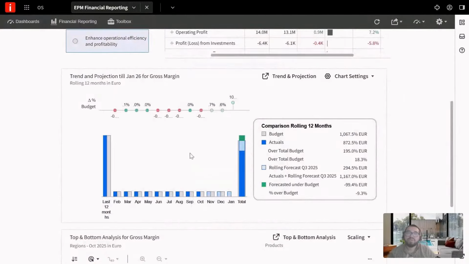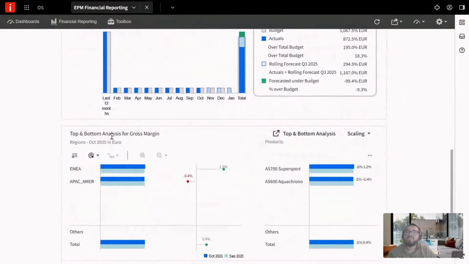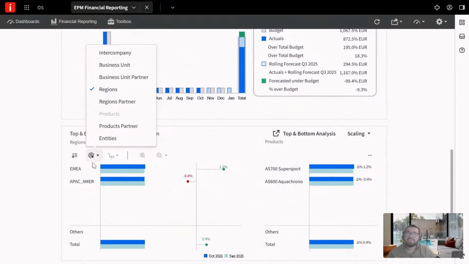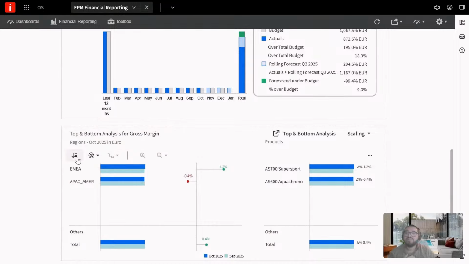And then also on the bottom here, we also have top and bottom analysis for gross margin. Here, you can also select your what-if analysis, the analyze by data, right? So here you can say I'm doing it by regions because I have data in the regions. And then you also have top and bottom. So if you select that, it'll give you the top performer. If you select that, you get the bottom performer, right? You have both options like that.